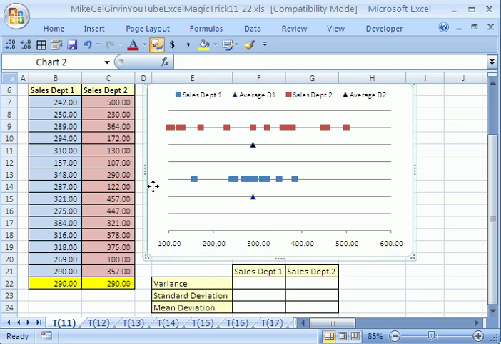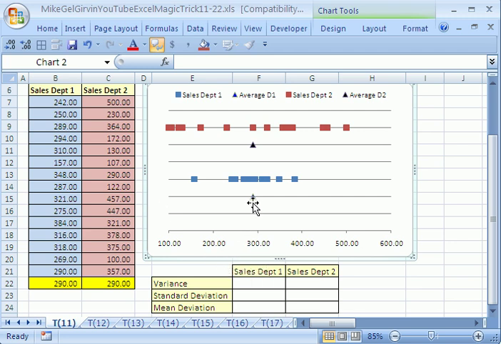Hey, let's look over here. A picture tells 1,000 words, right? Here's the average for the blue number, sales department 1, and here's all the data points. Look at that. They are spread out. There's a bunch of different ones, but here's the average. Here's sales department 2, the red one's right there. Looks like they're more spread out than the blue ones. There's the average, there's the data points.